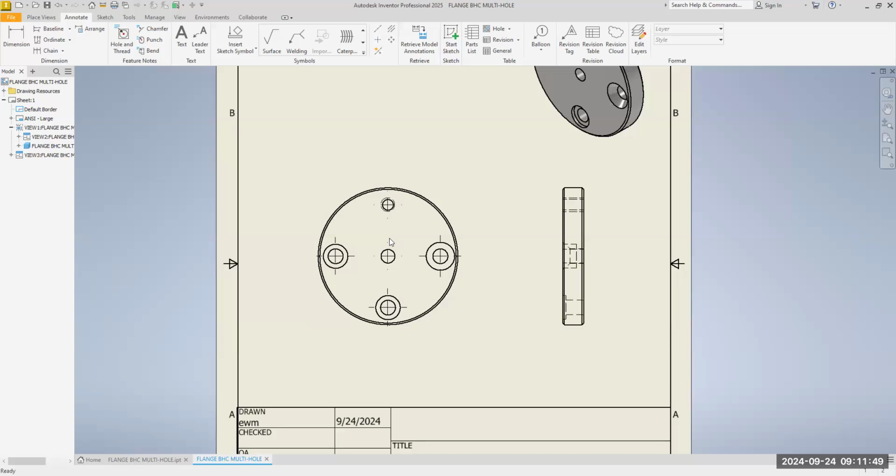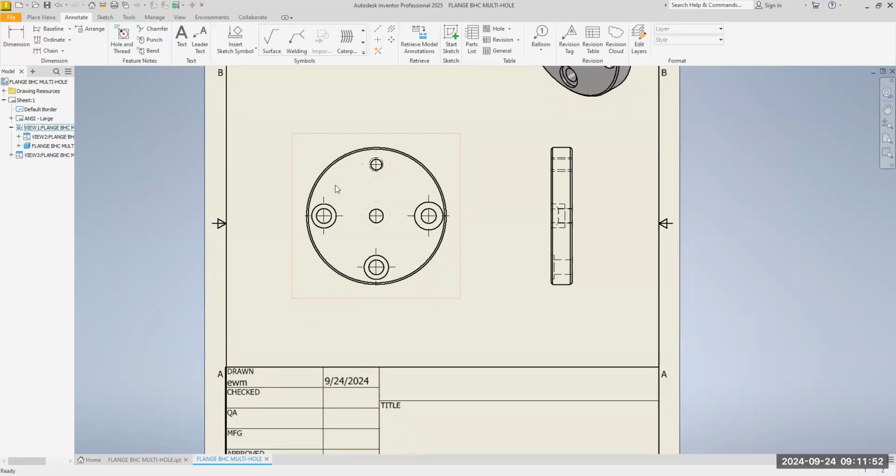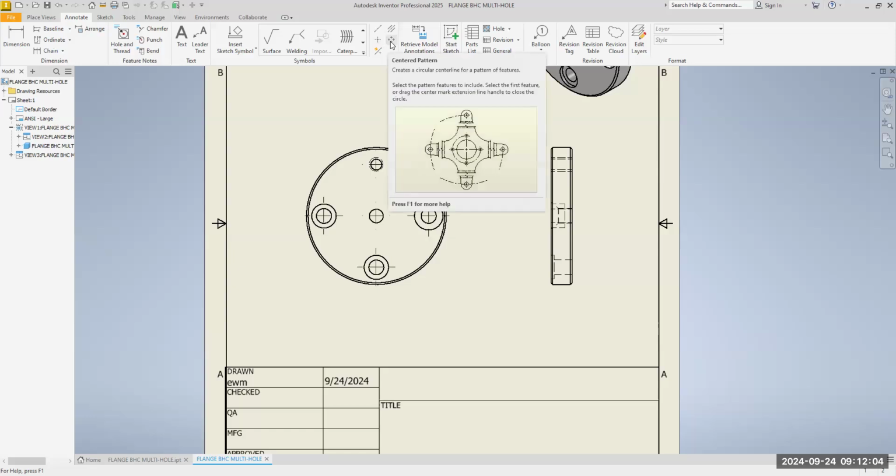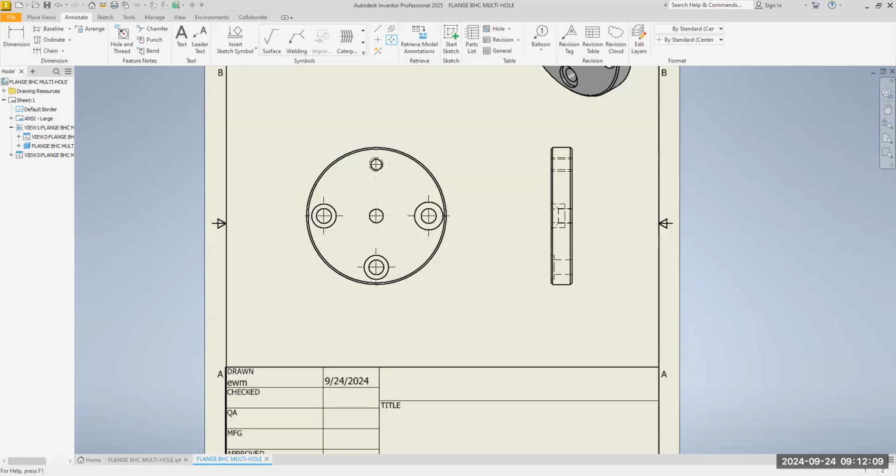All right, now, that's all pretty, but we still have to show the whole circle. Look, you see this one right here? That's the cross we just used. Now, this is called the centered pattern. Click on this. And down here in the lower left-hand corner, it says, select the center of the pattern. Just select the outer edge of this circle. Then you start clicking these little circles here.